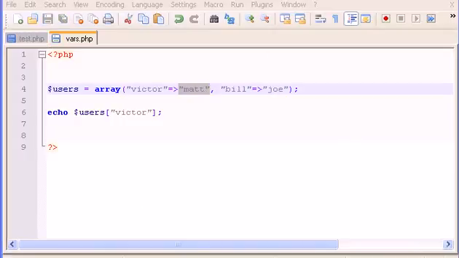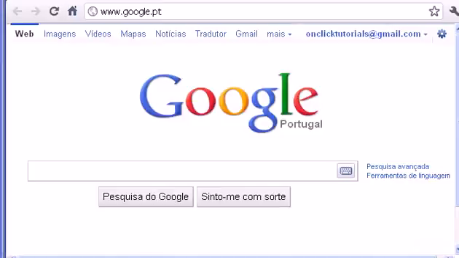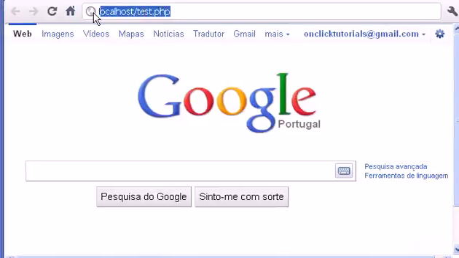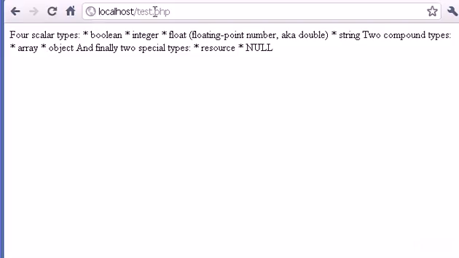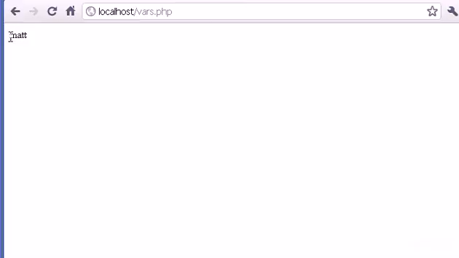Let's open our browser. I'm using Chrome, localhost. Remember, where do you have to save your PHP files? You have to save them always in the htdocs directory, which is inside the XAMPP directory. So to run them, oops, this is not my file. My file is called vars, and there it is, Matt.